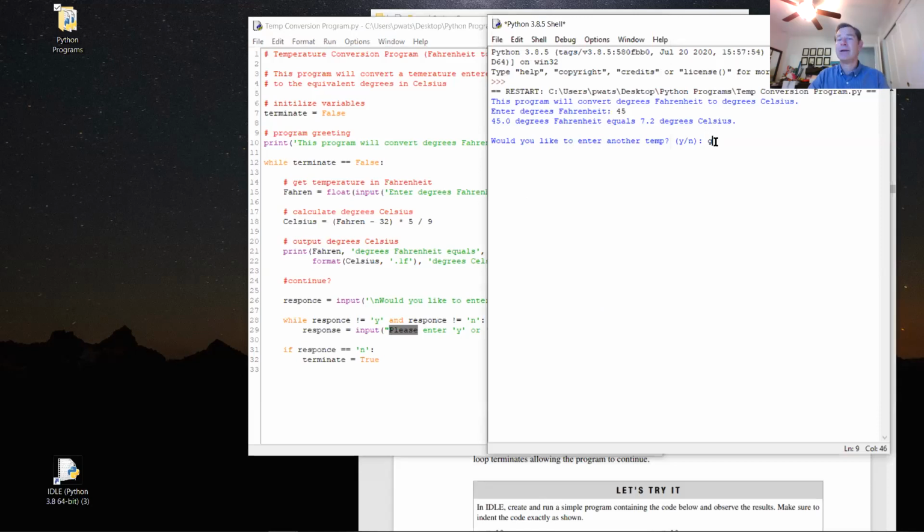So let's see what happens. I entered a G, right? So now I press enter, and you can see it says, please enter a y or an n. And if I enter a capital Y, that's still not equal, so it asks me again. And this will go on until the user figures out, oh, I need to enter a y or an n. So if they press y, well, it wasn't supposed to do that.